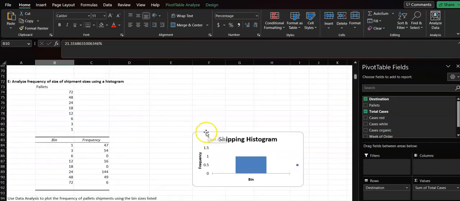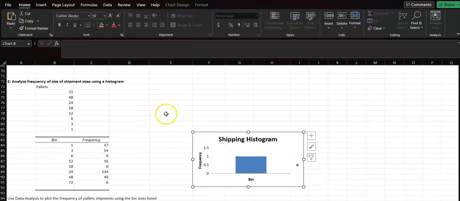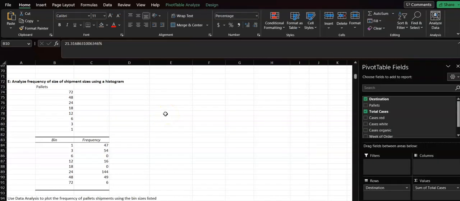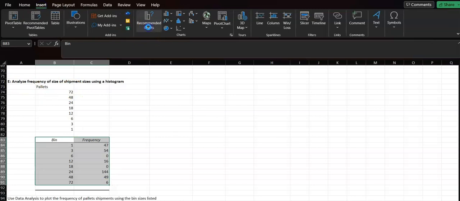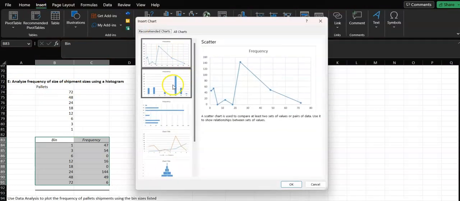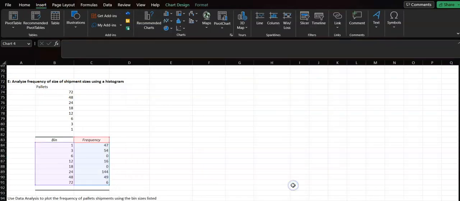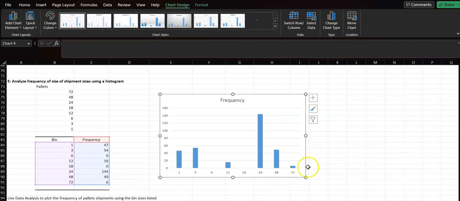Now I notice here there's a mistake because this histogram is not correct. So let's delete that and regenerate it. So let me do the bin sizes and the frequency, insert recommended chart, frequency chart, press OK, and there, it regenerates the histogram correctly.